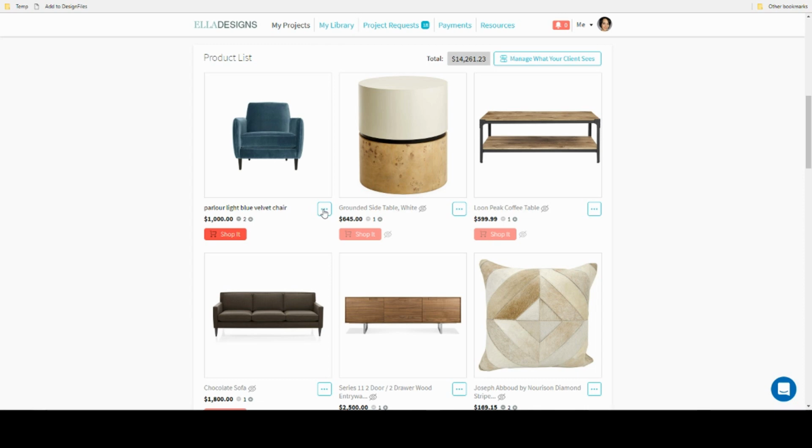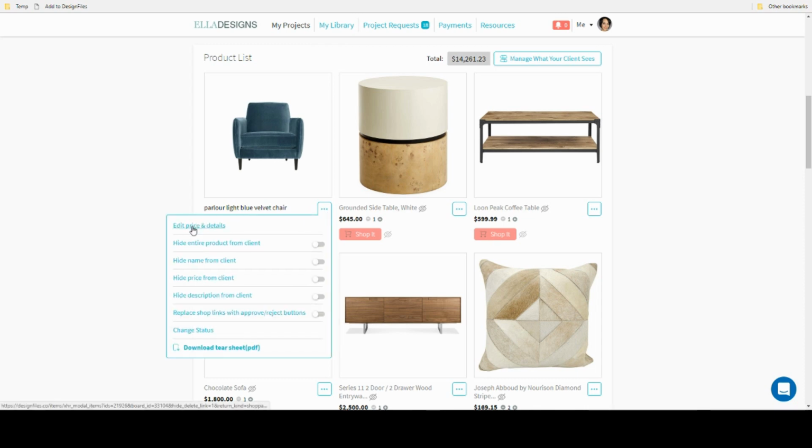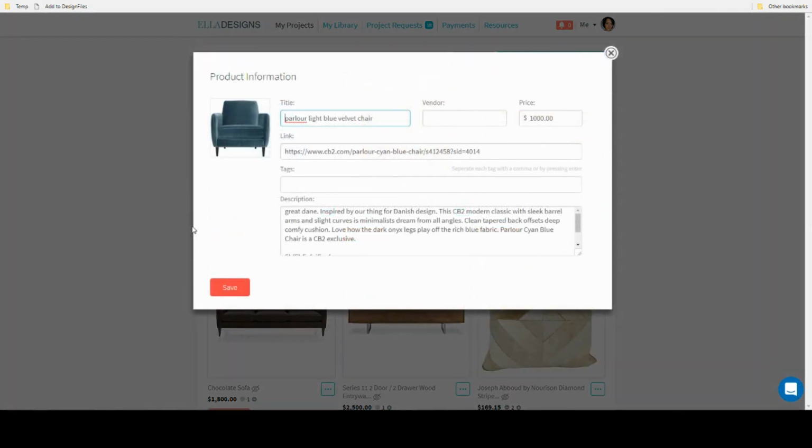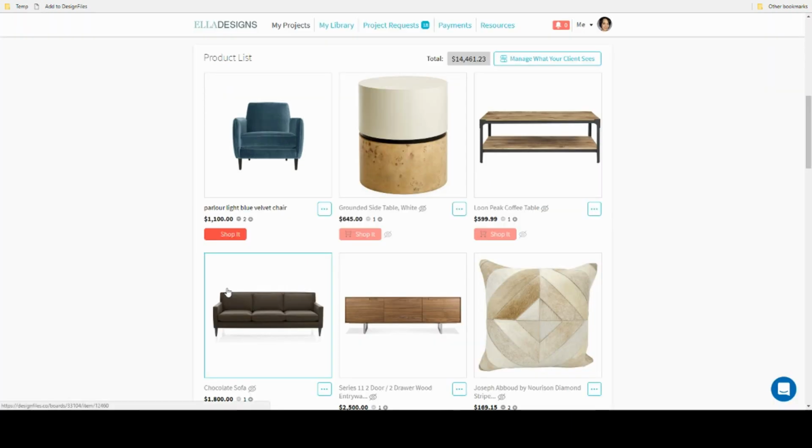You can also, within this menu, edit price and details. So if you have trade discounts that you want to take advantage of and you want to offer up custom pricing to your client, then you can go ahead and add in your own custom price that you're going to offer up to your client. And when you save that, your client is going to see your price, not the retail price.